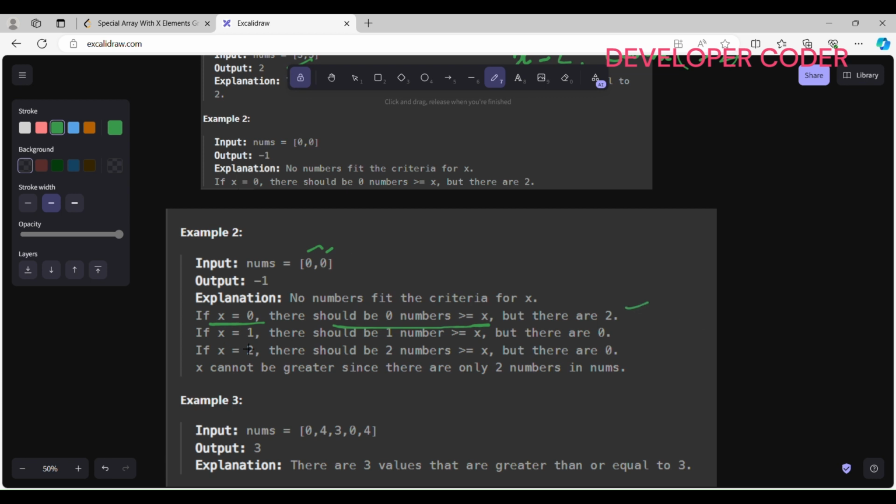If my x is equal to 1, then there should be one number which is greater than or equal to x. But how many are there? There are 0. If my x is equal to 2, there should be two numbers which are greater than or equal to x, but there are 0. So in this case x cannot be greater since there are only two numbers in nums. So we are simply returning -1 in the end, right? I hope that this line is clear.